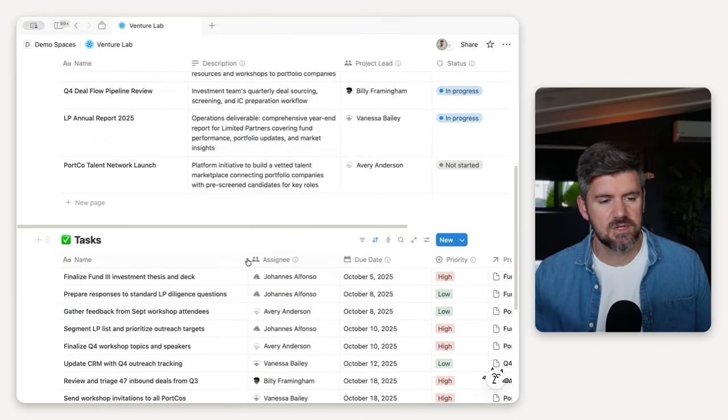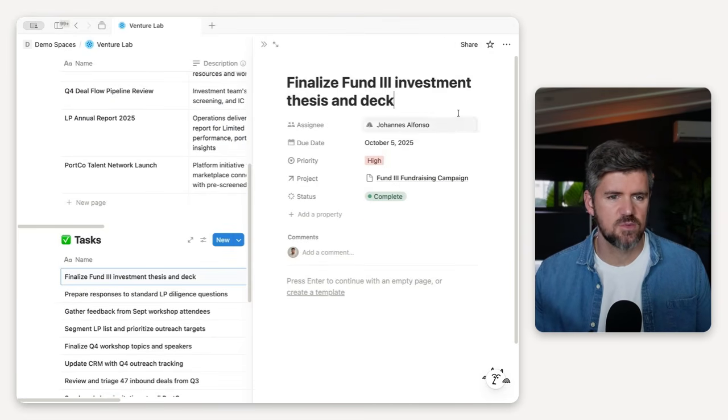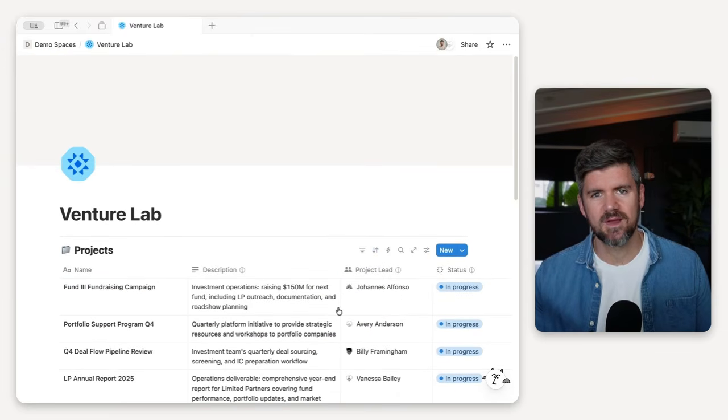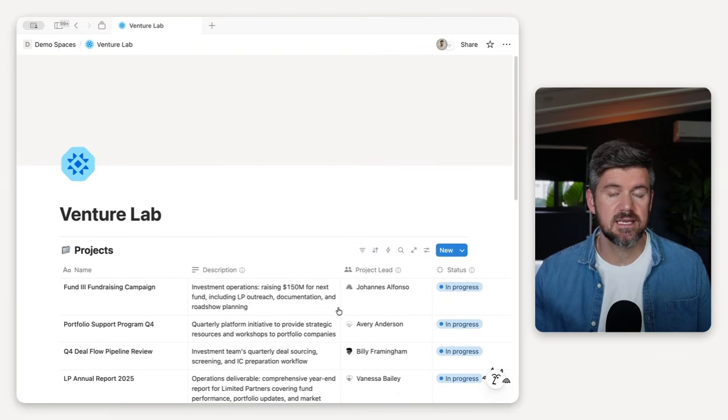And then similarly for tasks, if I open a task, we've got assignee, due date, if it's low, medium, high priority, what project it's related to, and the status. So just want to set the tone there. We're going to bring this into Notion Calendar to see not only what it looks like and how we can drag and drop these into our schedule, but also how we can set up our views in Notion so that we're bringing in the best filtered views of our databases into Notion Calendar.